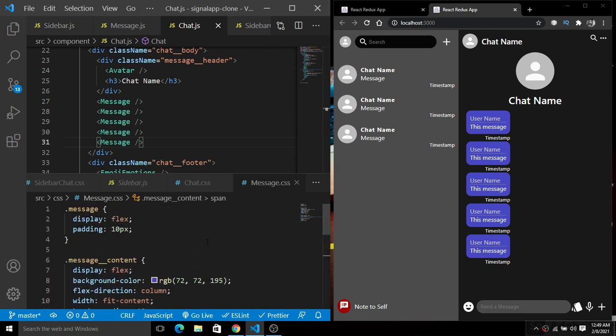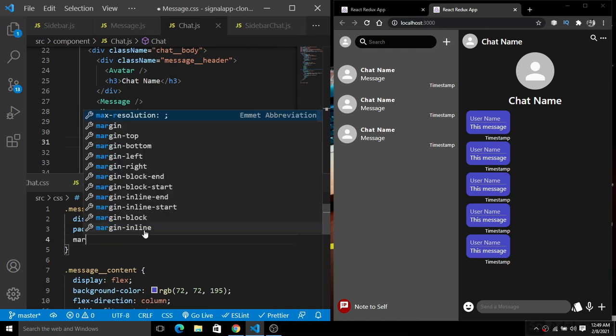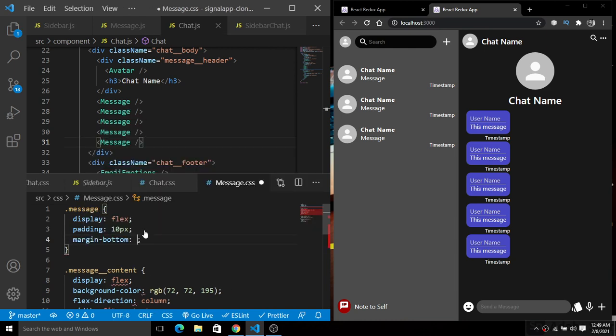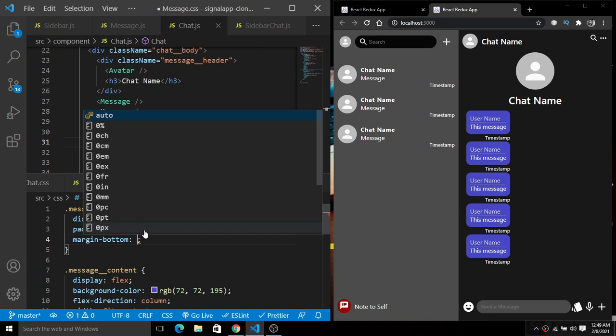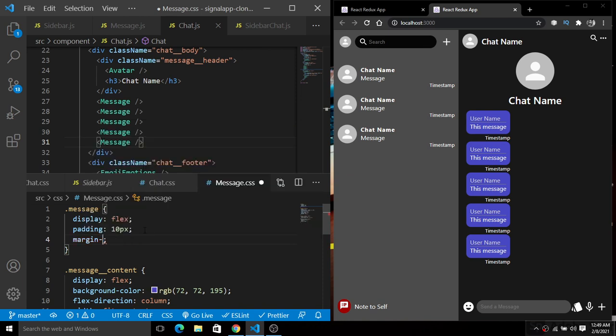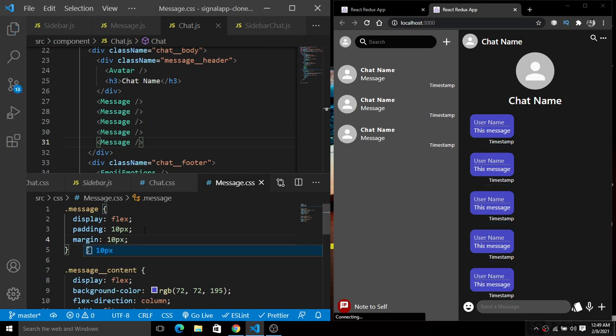So how will we do this? We'll simply give the margin everywhere. I will simply give the margin everywhere 10 pixel. It will be separated 10 pixel from everywhere. So this is the message section here.